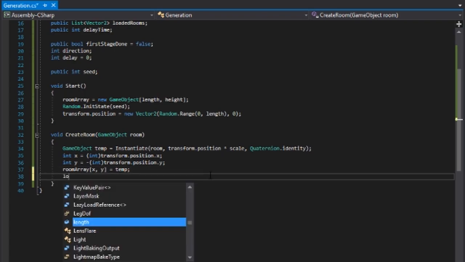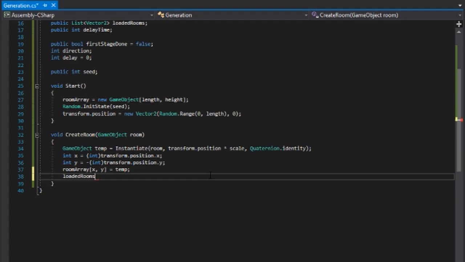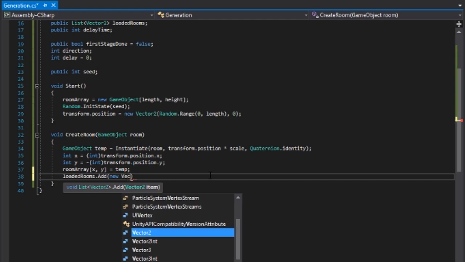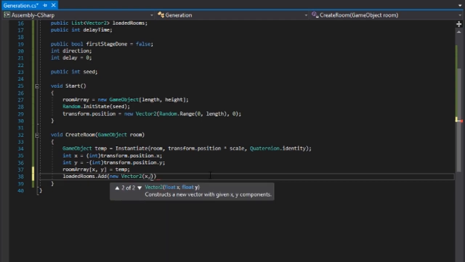After that, all we're going to have to do is add loaded rooms.Add. We're going to have to add a new Vector2, x y, to our list of loaded rooms, and that is going to signify, hey, this room has been loaded. We don't need to put a filler on top of it. Anyways, back up to the start method.